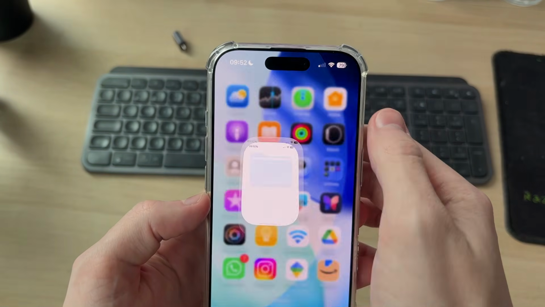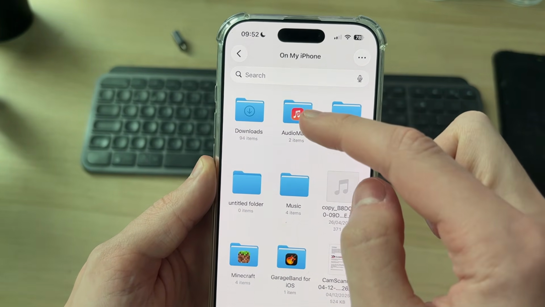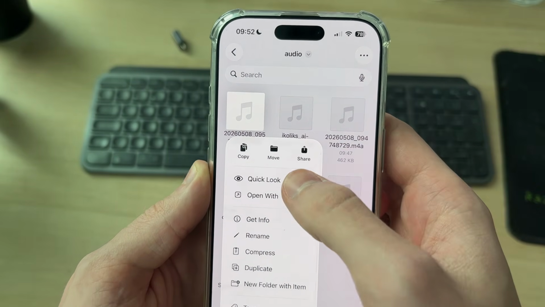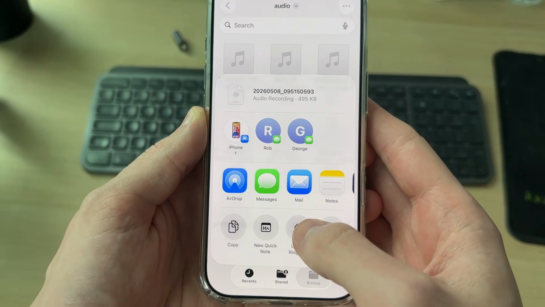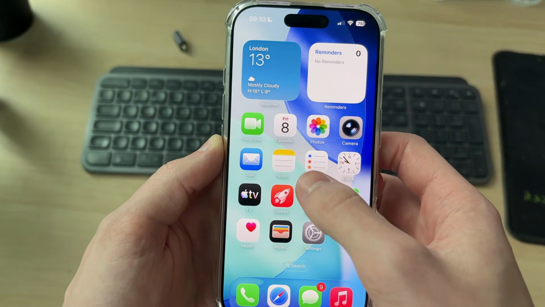And then what you can do is go and open up your files. Press browse in the bottom right and press on my iPhone, find Audio Maker, audio, and here it is here. Then tap and hold your finger on it, press share, and you can go and press use as ringtone. But what you need to do is that's now using it for the ringtone. You can change that back.